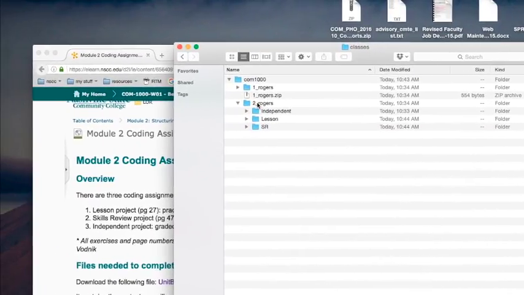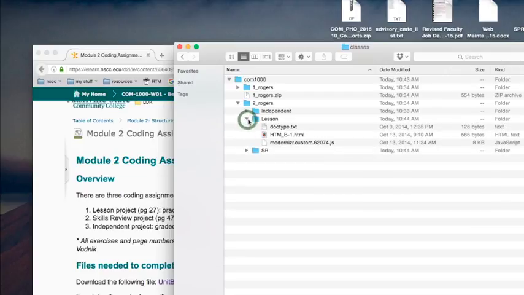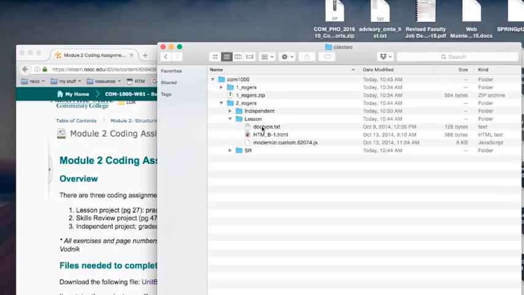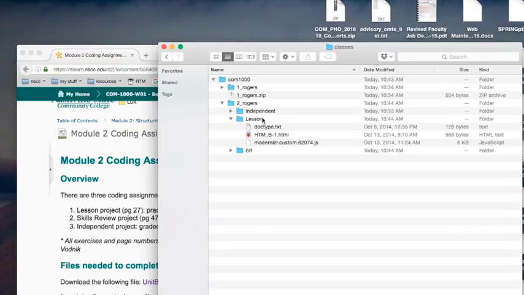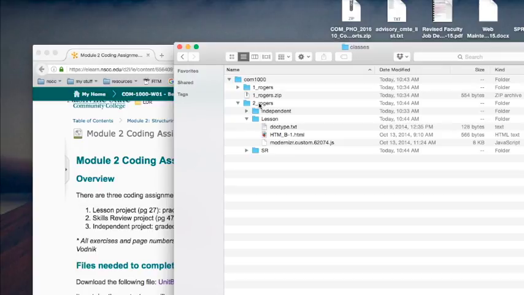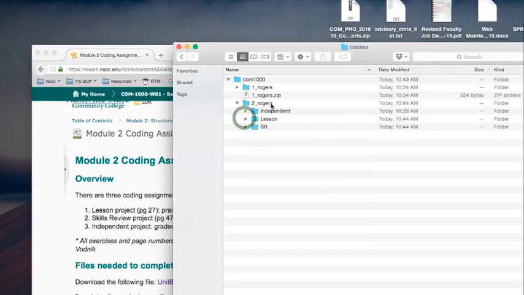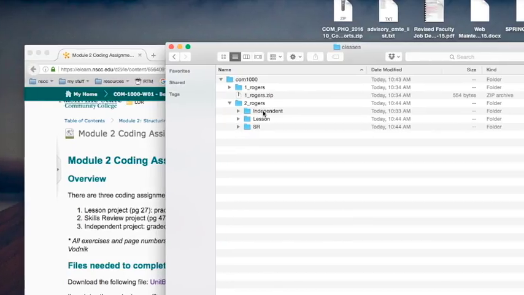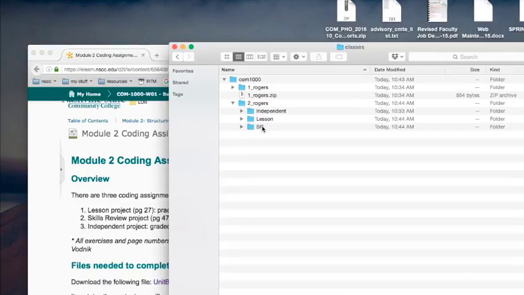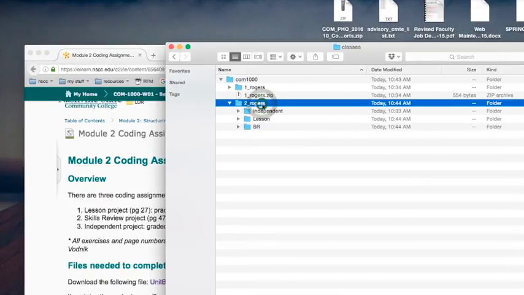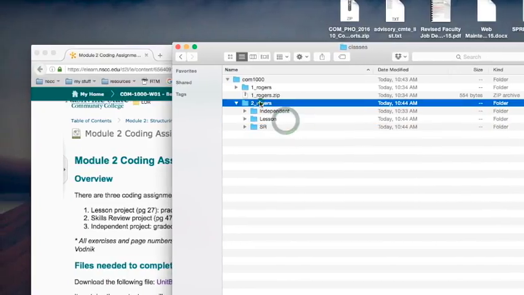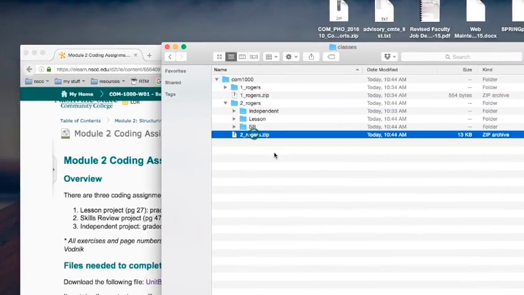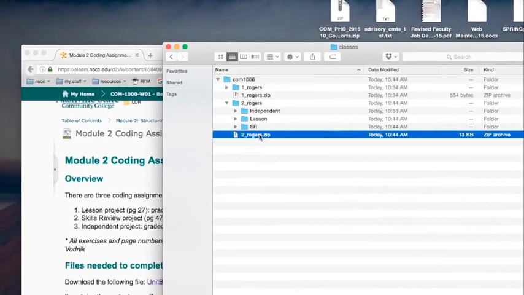Now I'm in Module 2. My lesson folder will contain the files. It's also going to contain your plan and some wireframes and a storyboard that you did from Module 1. But this is how you're going to set up Module 2. When you're finished with the assignments in 2, you've added to your independent project, and you've done the practice exercises for lesson, we're going to take this and compress it. That's going to give 2_Rogers zip, and that's what I can upload.